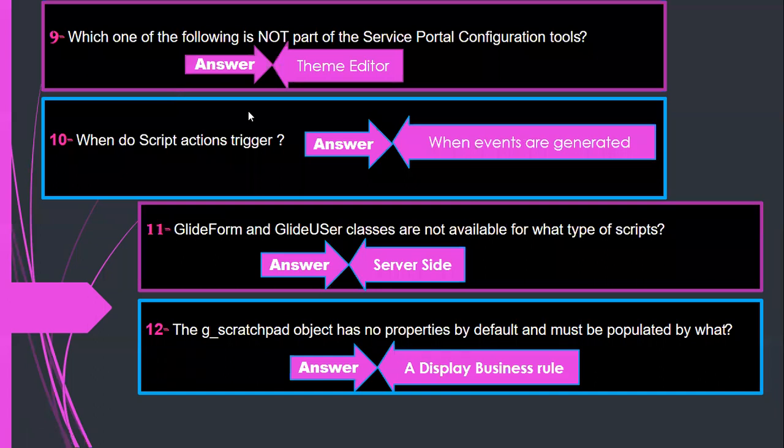Question number 9. Which one of the following is not part of the service portal configuration tool? Theme editor. It's pretty simple.